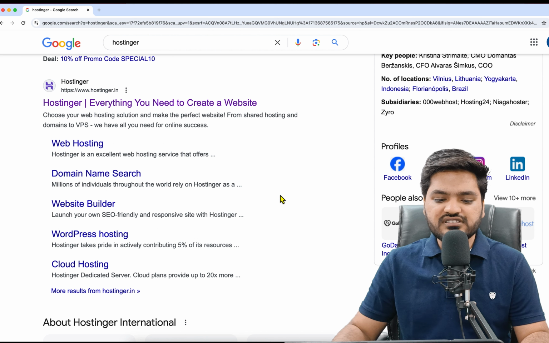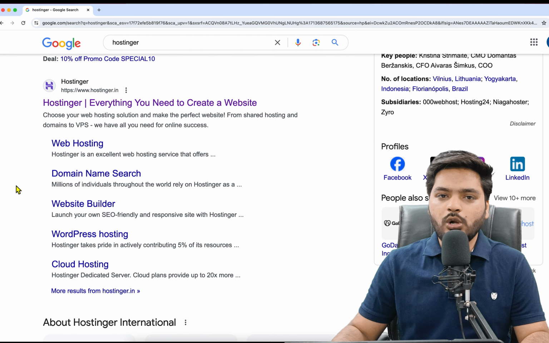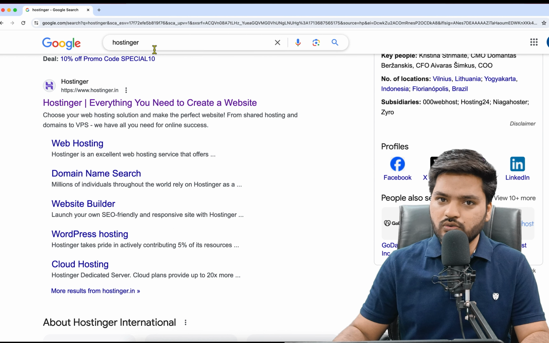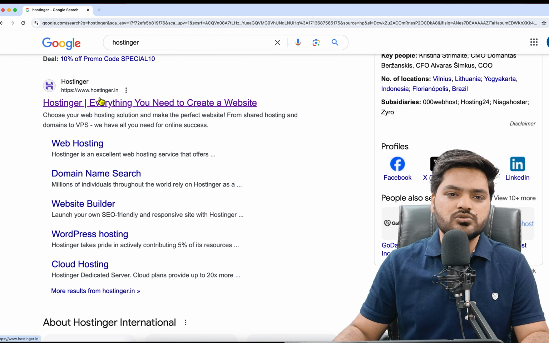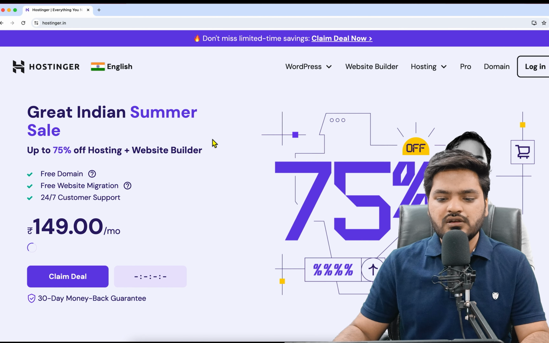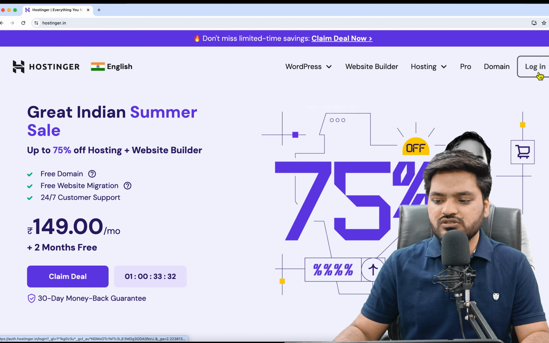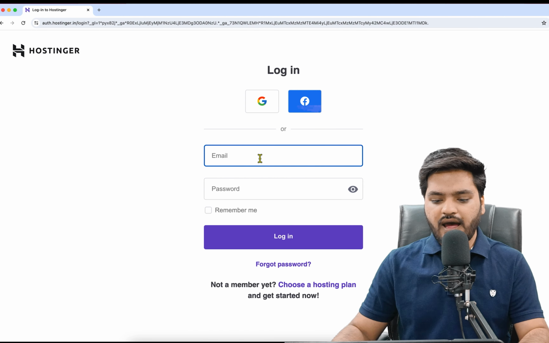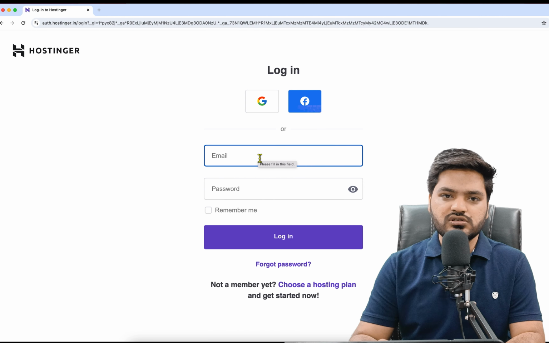So the first step is to log into your Hostinger account. You just need to search for Hostinger on Google and click on the first link, that is hostinger.in or hostinger.com. Any link you can click on. Just click on the Hostinger website, and on the right hand side there is a login button. Just click on login and enter your credentials to log into your Hostinger account. Let me quickly log in.